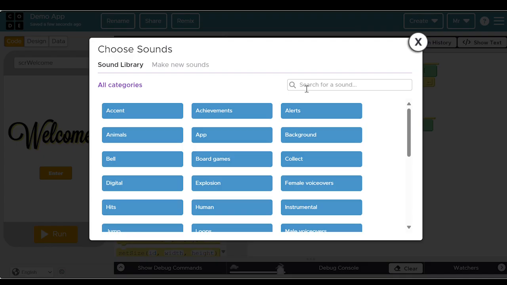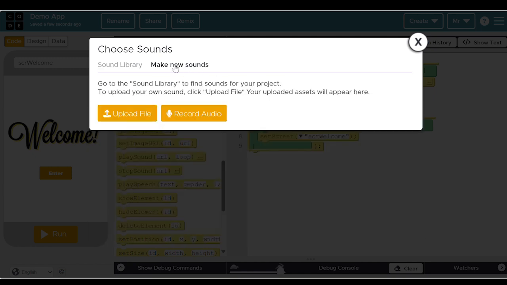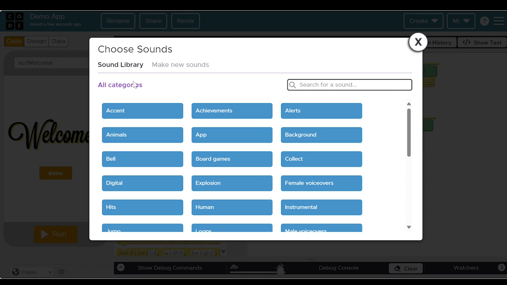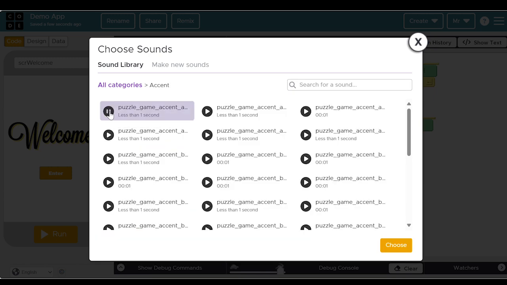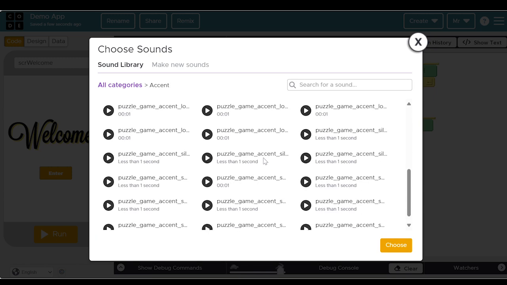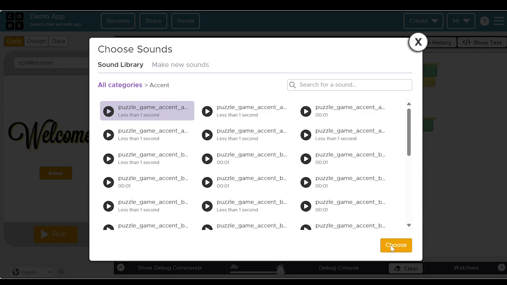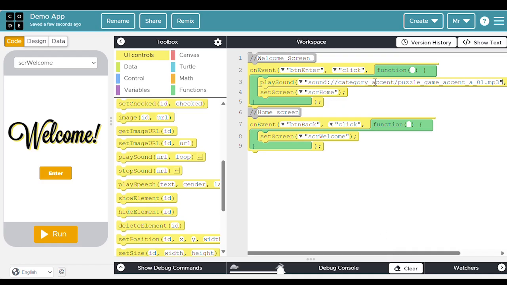and clicking on choose. Now you can make your own sounds. You can click on that and record audio, or you can upload a file if you've downloaded a sound that you like. But the easiest way is just to go to the sound library. There are heaps of sounds there. So look at these, so many sounds to choose from. If I click on accent, for example, that'll do. Let's just use that one. But there's so many sounds you can play around with. Let's choose that one. And it gives us a link to that sound there.